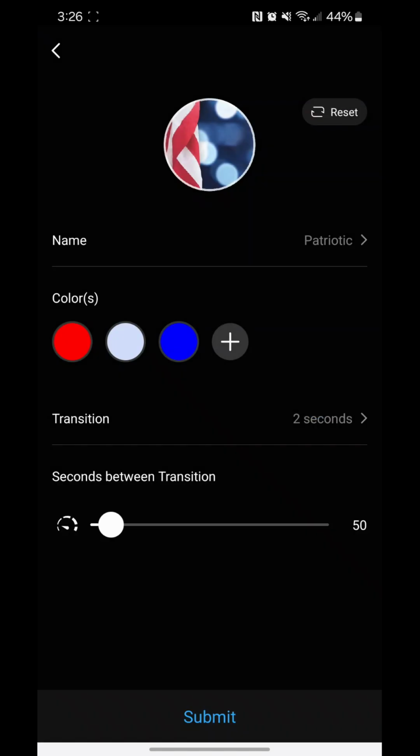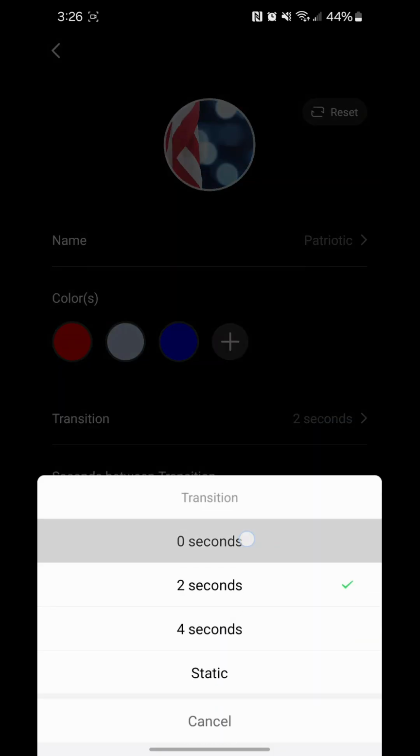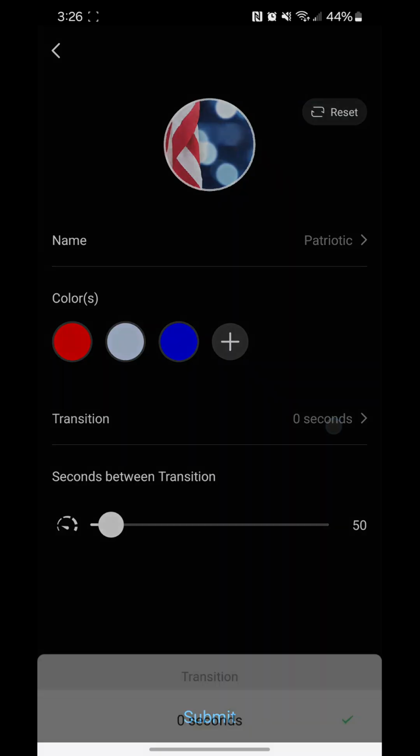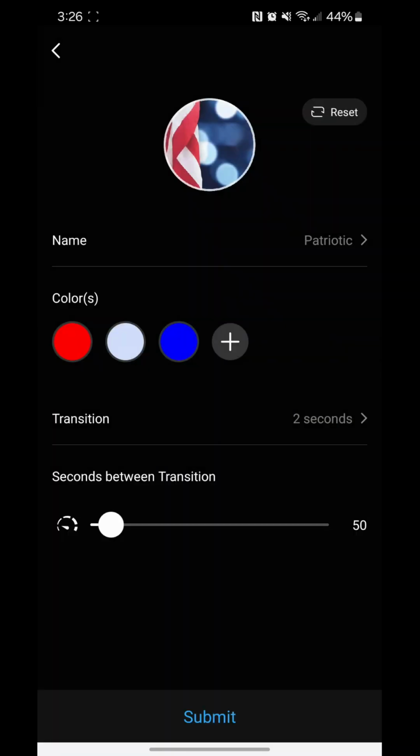So what this means is how long will the transition between red and white take? Obviously, if we go with 0 seconds, it will go immediately from red to white. If we go to 2 seconds, it'll be slightly more gradual. 4 seconds will be even more gradual. And then at the bottom here, seconds between transition, this is how long it's going to stay on each color.